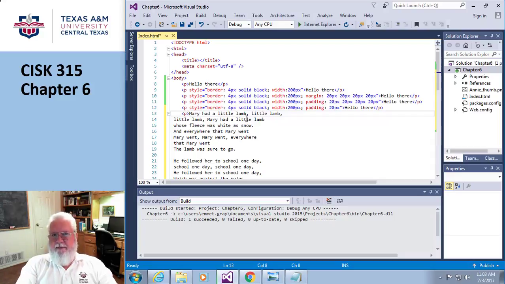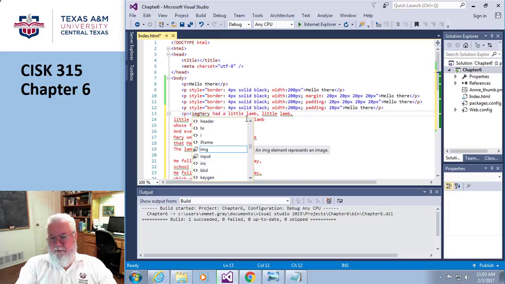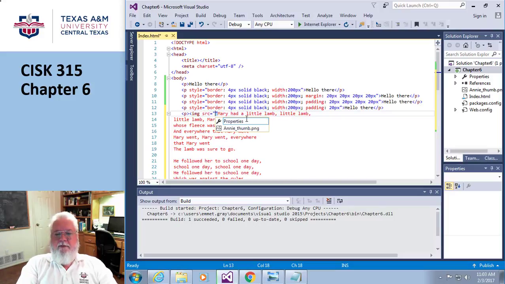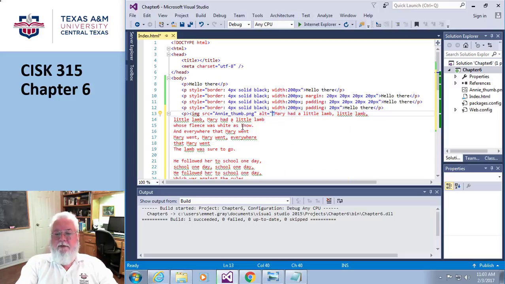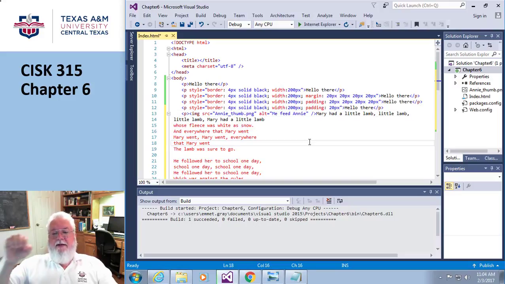Now inside this paragraph, I'm going to add an image. Okay, you guys remember how images work? It's just an IMG, right? Space source equals, and I'm going to use this little guy. And every time you use an image tag, you're going to have alternate text that says, me feeding Annie. By the way, Annie is a full-grown cat now. This is an old picture. Okay, so now I have an image tag inside a paragraph.